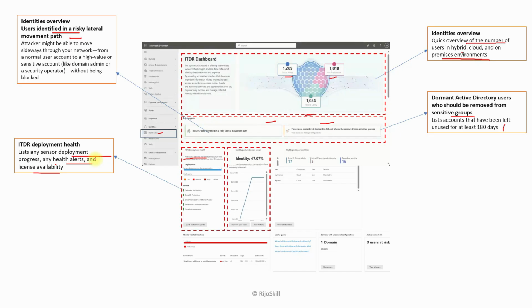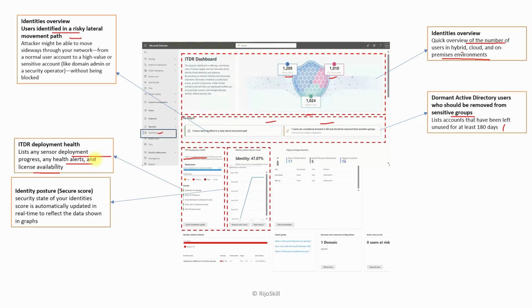And next one, identity protection score, posture score. So you get the identity posture score. Security teams' identity score is automatically updated in real time to reflect the state of the identity graph. Microsoft recommends some settings. After you go through those settings and confirm that they are all installed in your environment, your posture will increase.